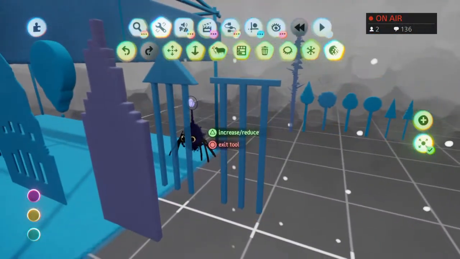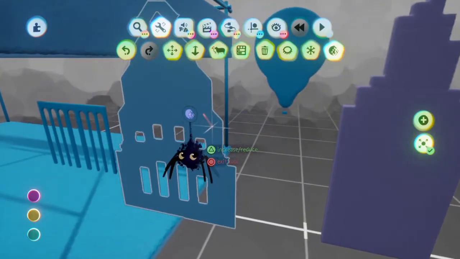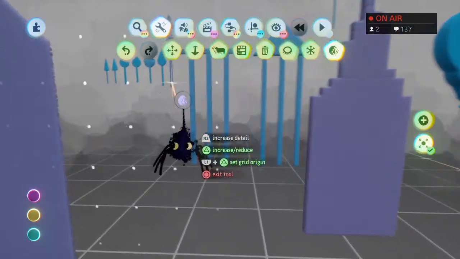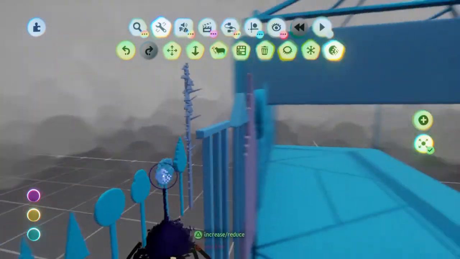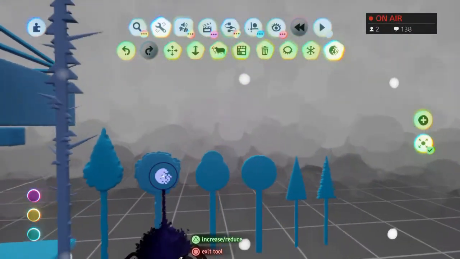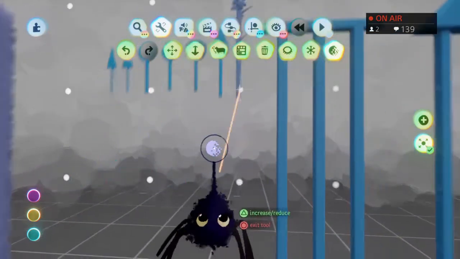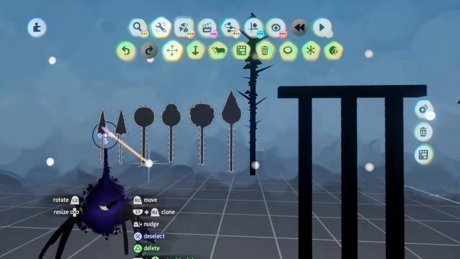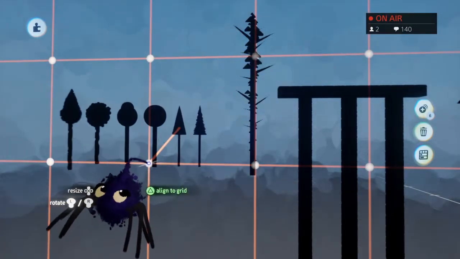Oh, you know what part of it might be? I want to reverse some of these too, actually. I think all these are backwards, so I should maybe do that now. Because I think they actually look better from this side, as you can tell. Looks a little bit better. Let's just do that right now. Click on these. Get all the trees going.